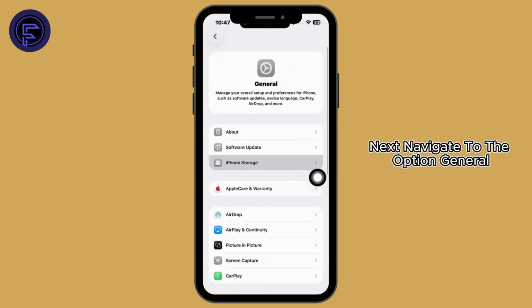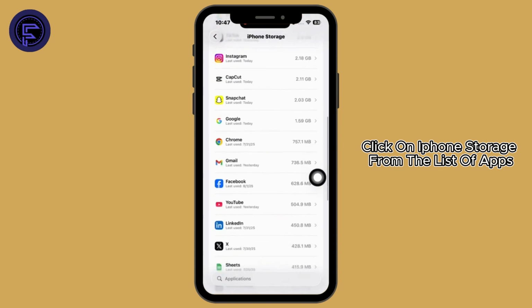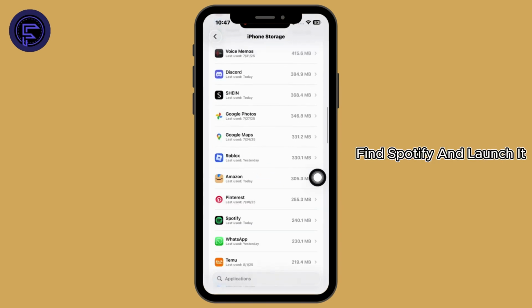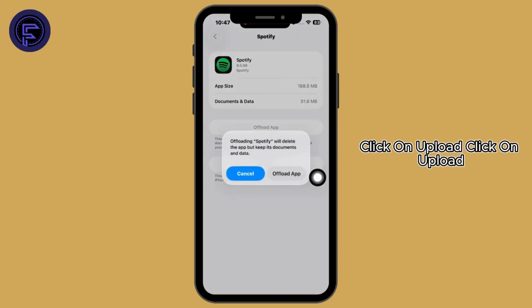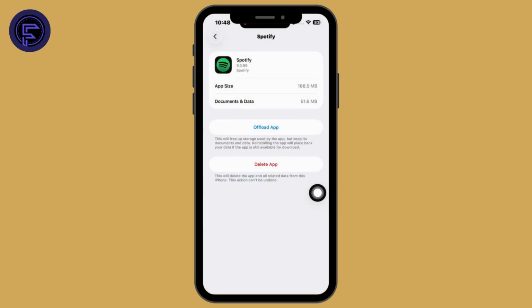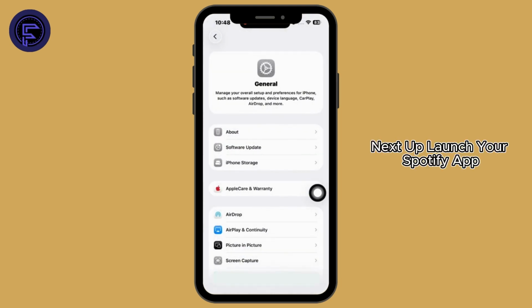Next, navigate to the option General, click on iPhone Storage. From the list of apps, find Spotify and launch it. Click on Offload. This will clear cache for the Spotify app. Then click on Reinstall.